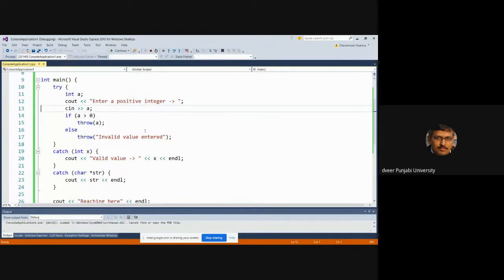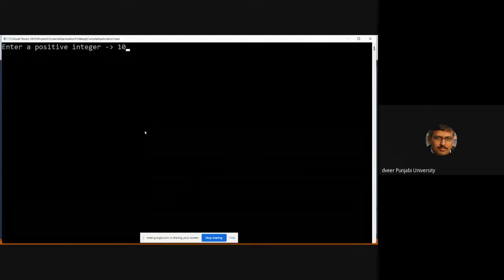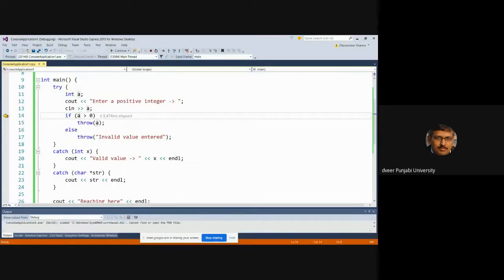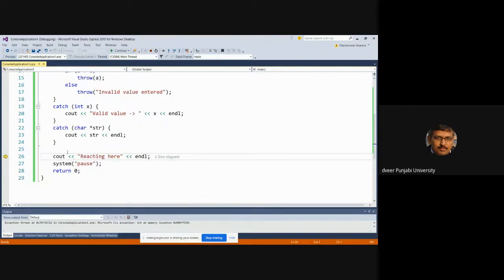It will ask for a value here. I have entered 10. Let's see, where has it gone to? It is here. So throw A is there because it is a valid value. We had entered 10. It has reached here. It is executing this catch block now and then reaching here, right?